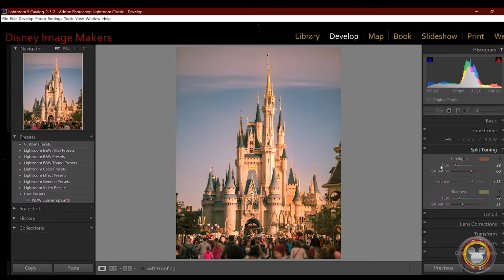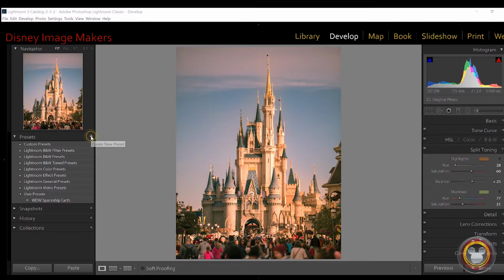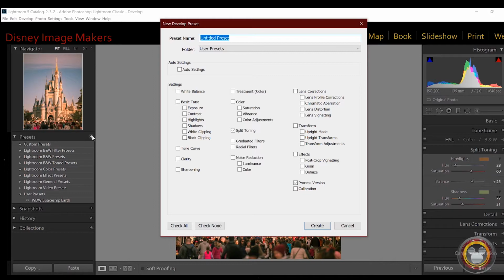But what I'm going to do is, I like the way this looks and I want to apply it to more images, let's say. I can come over here, click the plus button in presets. Now I'm inside user presets. I can decide where I want to put this. So I can create a folder, put it in custom presets, put it in user presets. I'm just going to leave it there, and I'm going to call it Castle Vintage.